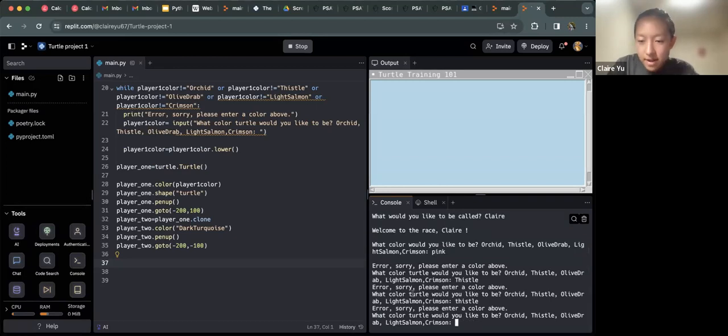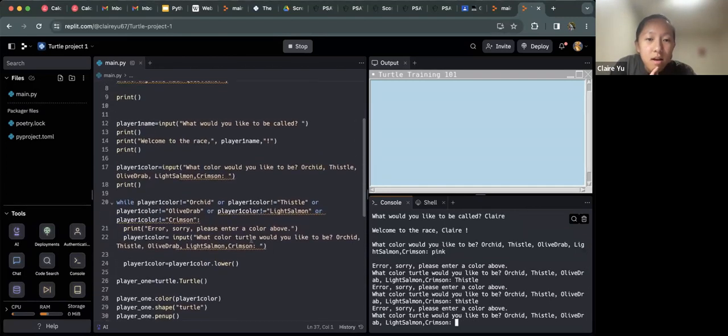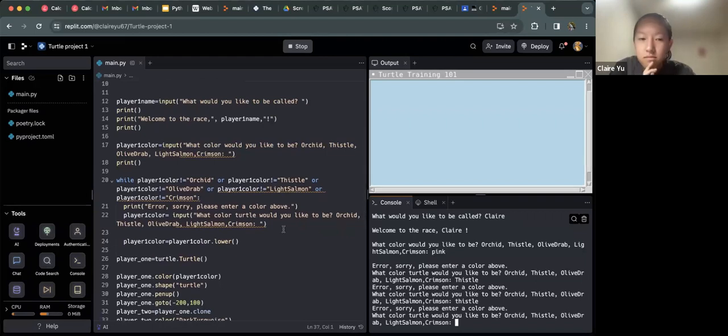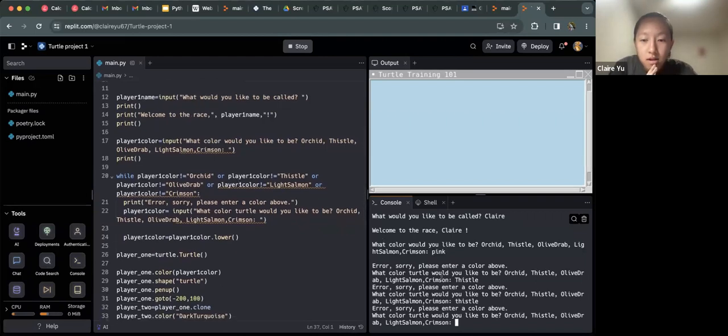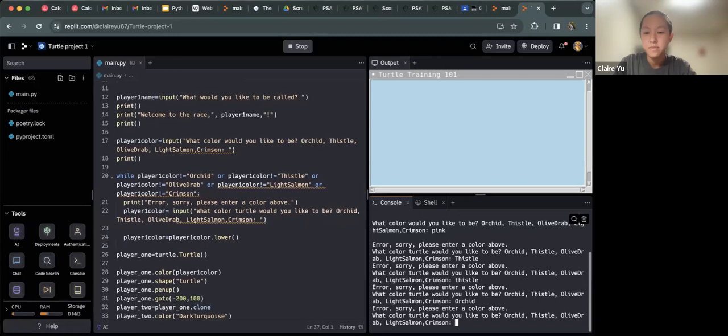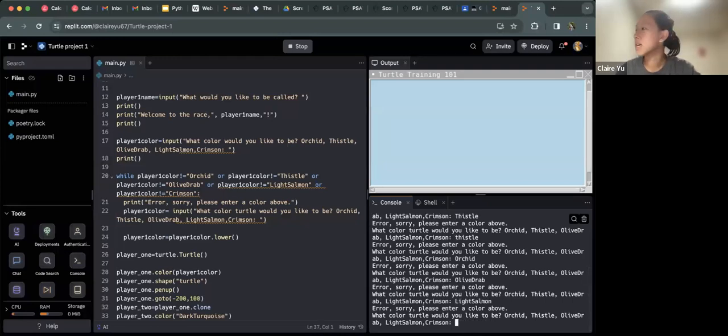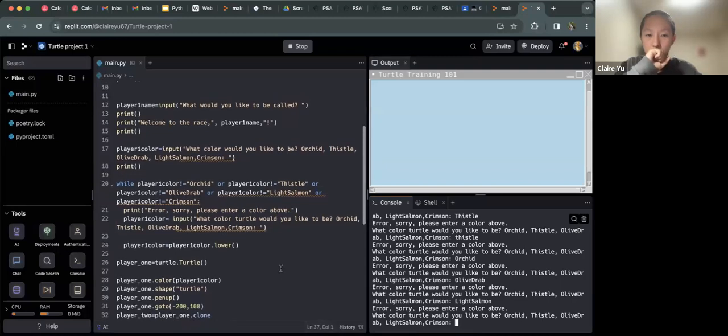Is this not right? This is funky. Looks like we have come across an error here. Looks like even if we enter any of the colors, it's not letting us go through. So let's try to figure out what's going on.